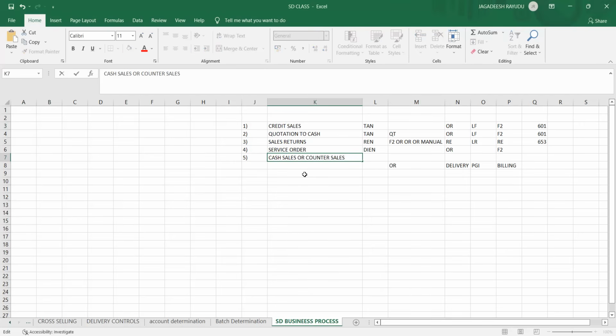Okay, another term. So what is this cash sale? For cash sale, the item category is BVN. Okay, let's try to delete this stuff.